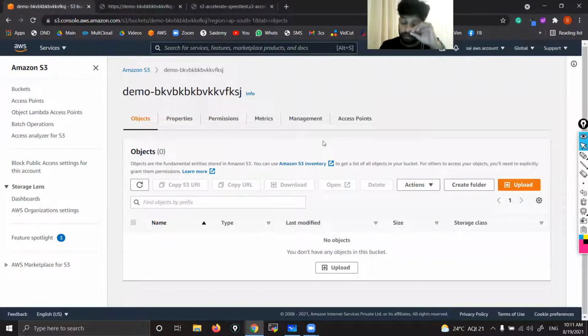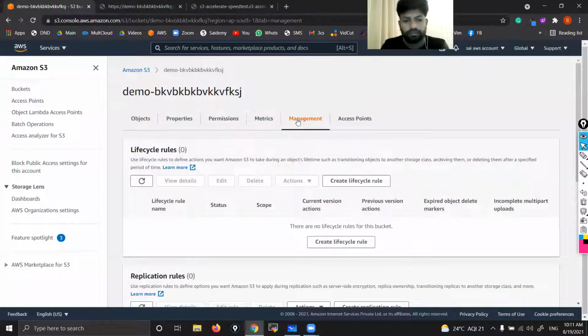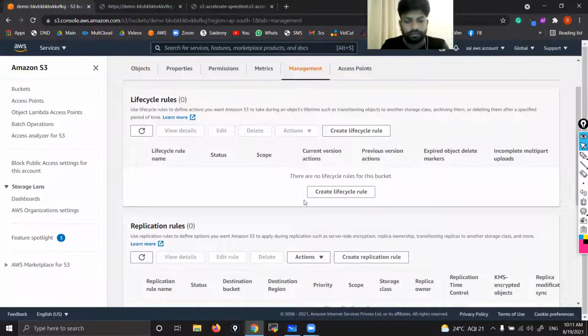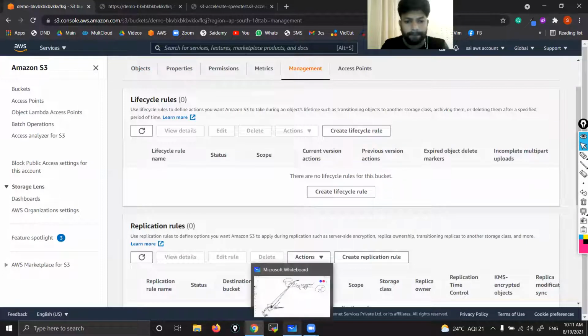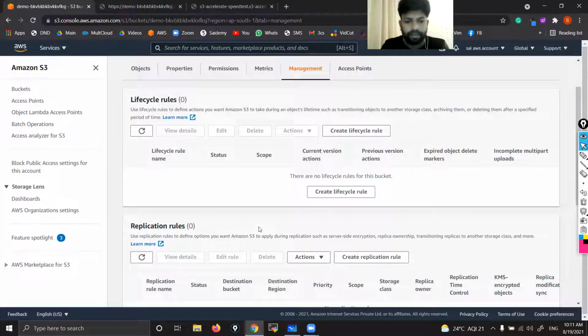Sai, I have a doubt. Yes, please. In lifecycle management, we mentioned 30, 60, 90, 120 days. How would the duration be calculated? Like from the date of upload or from the last access date? The date of upload, the day you uploaded. In that case, we would be losing the data, right? What is the use of that?